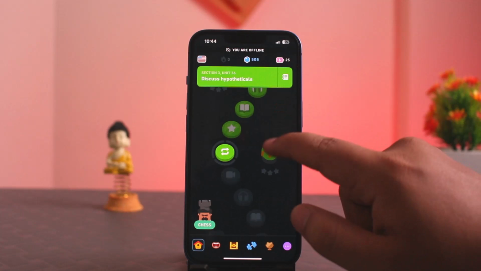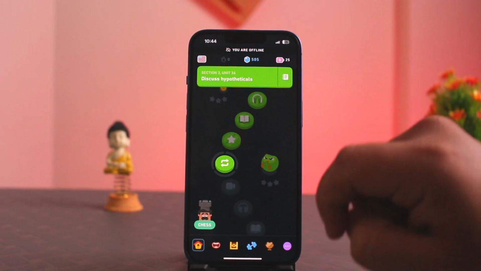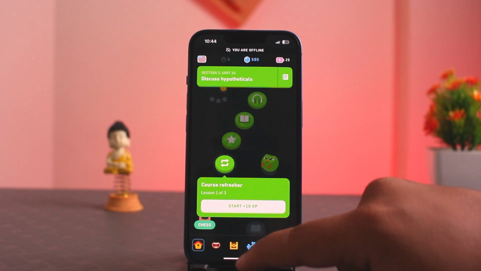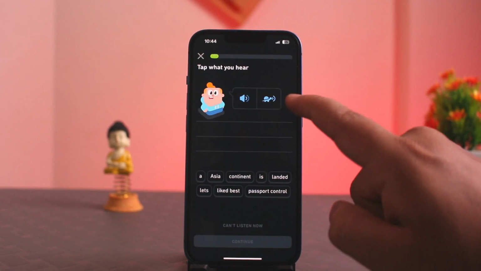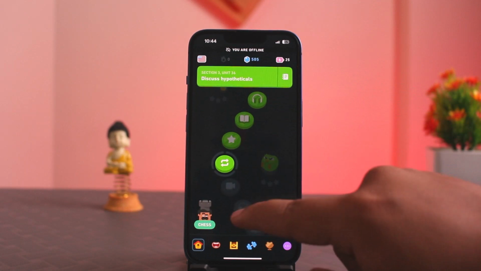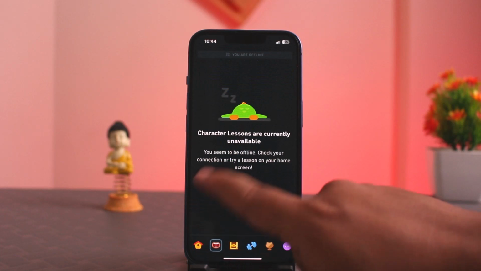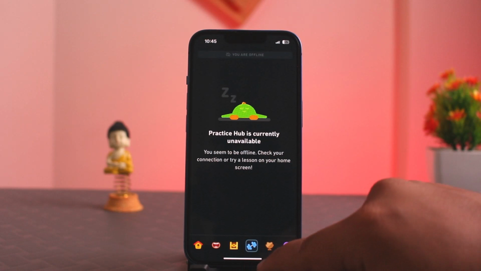As you can see, I'm offline. It shows right at the top here, and I'm able to see the lesson here. I can proceed to tap on it, and if I tap on start the lesson, here you can see my lesson has started. So basically you will be able to view your lessons and practice them.